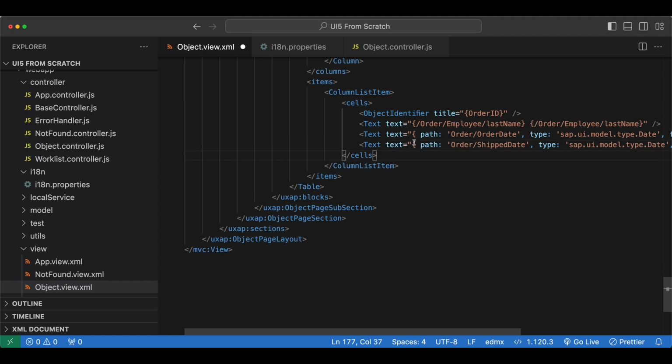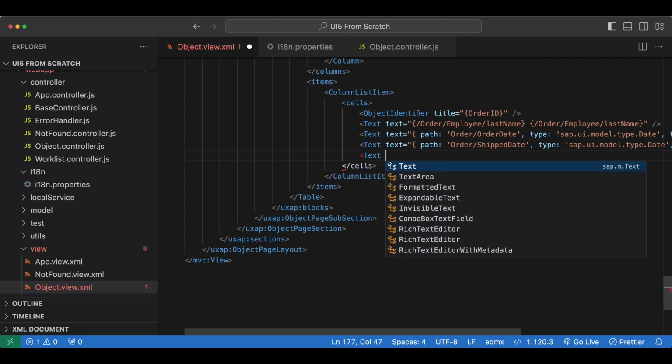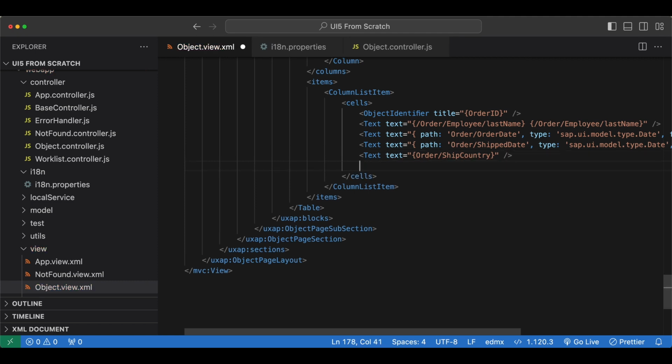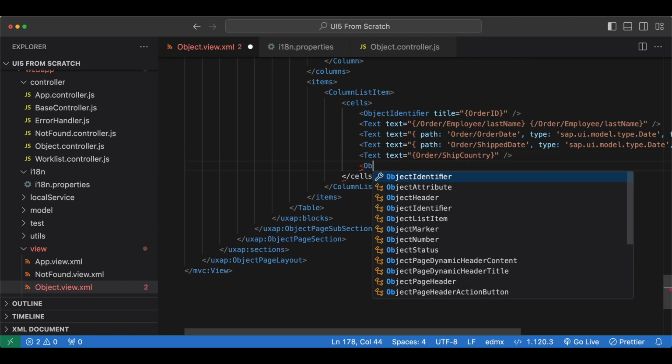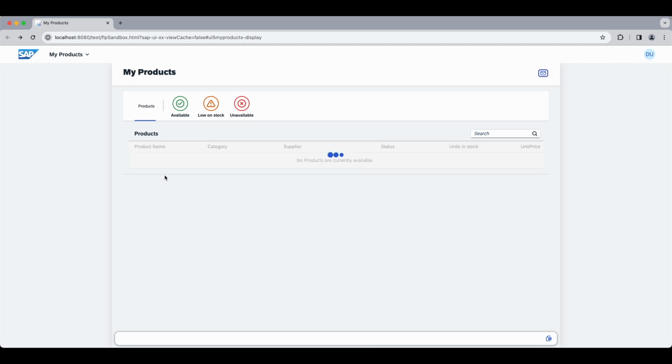Next, what do we have? We have ship country, which is another text, and it will come from order/ship country. And lastly we have the quantity, so let's create an object number, and the number will be quantity. Now let's check what we have.